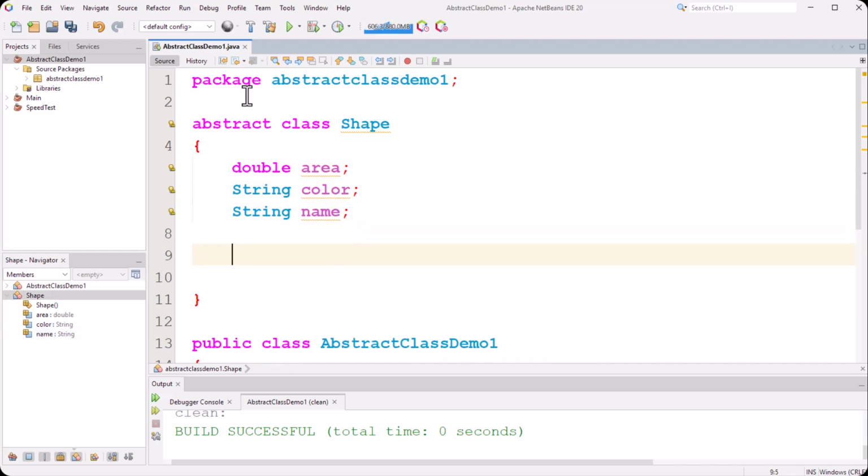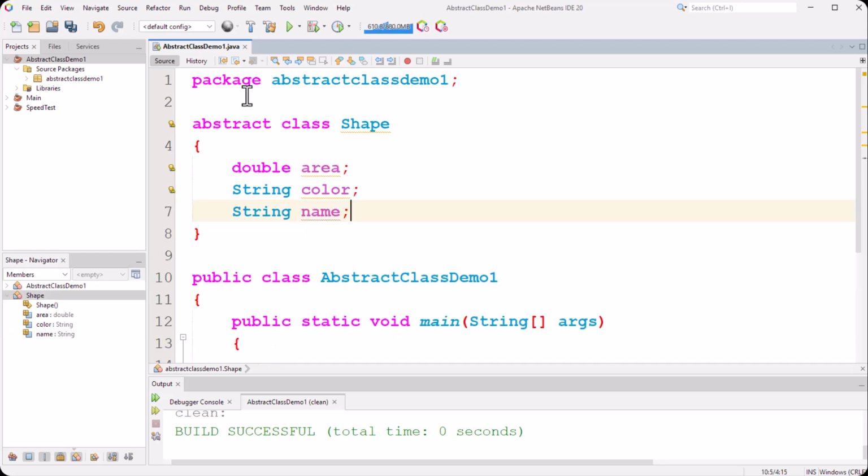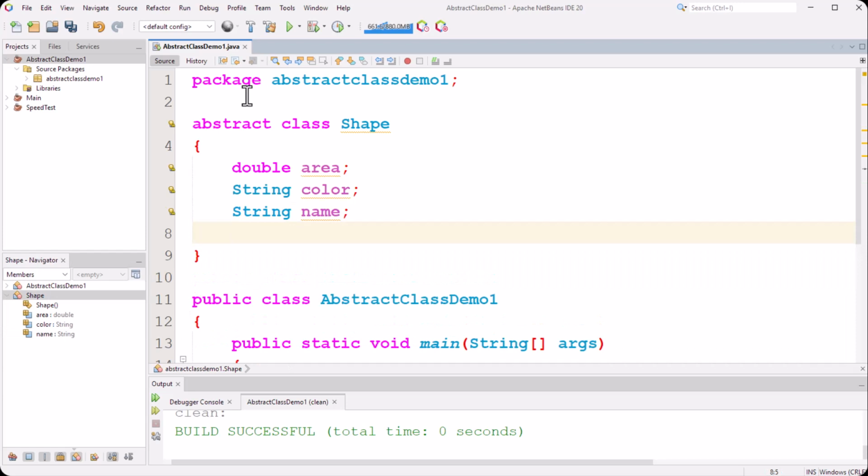Second thing, we need to have methods here. A class can be abstract without having any abstract methods, but the main idea of this tutorial is to show you how to create abstract methods. Now abstract method is a method that does not have a body. There is no implementation of that method in this class, in the abstract class. So if you want a method not to have a body, we need to declare it as abstract also.